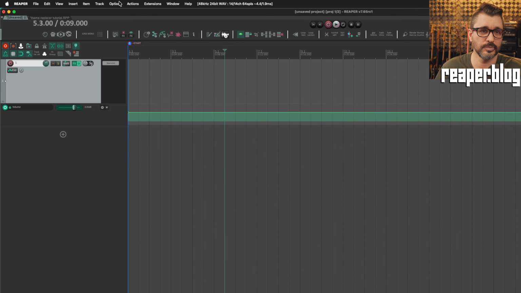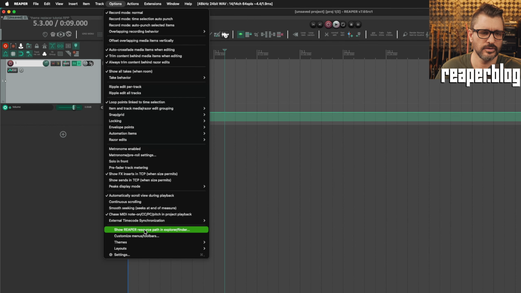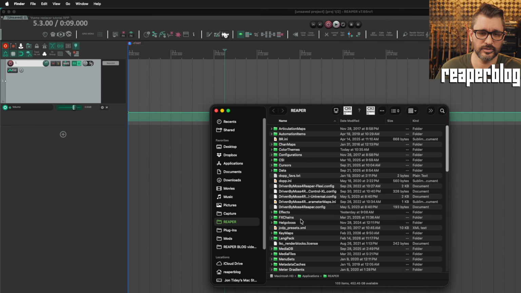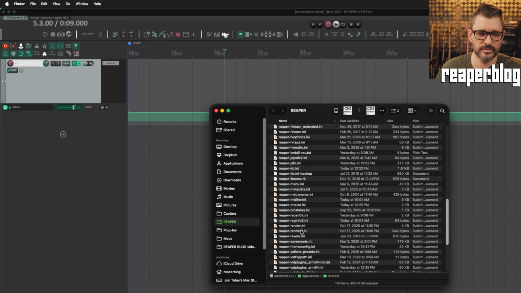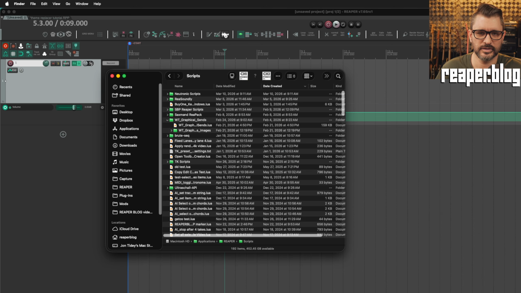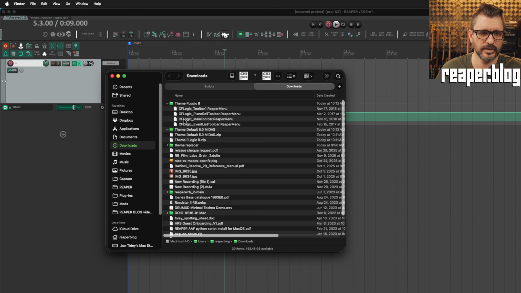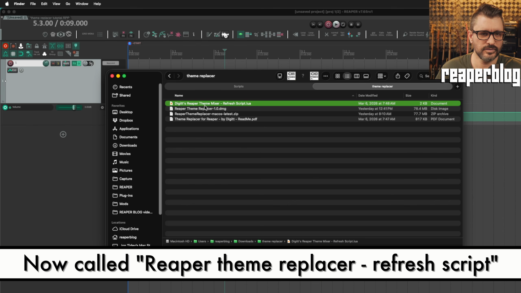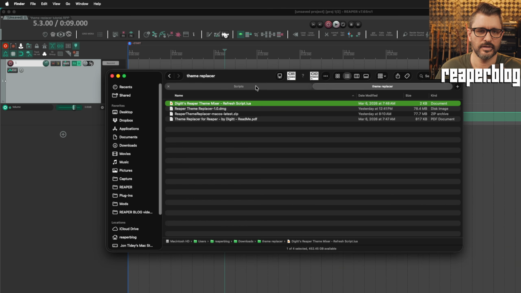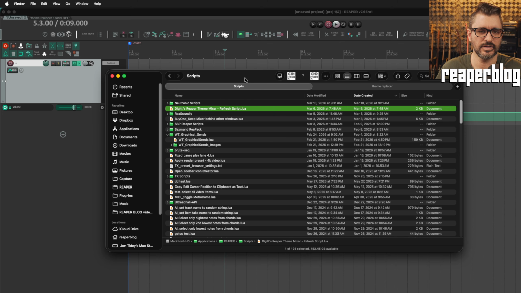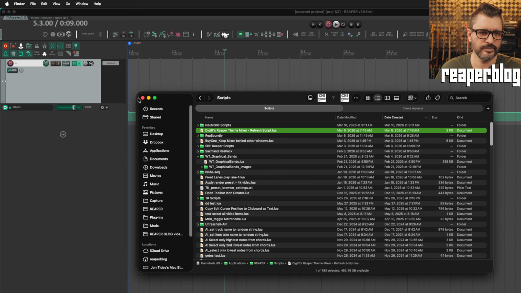So we'll need to find the Reaper scripts folder. So options, show Reaper resource path in Explorer/Finder. And in here, there's just a folder called scripts. So we're going to go to our downloads folder, and we're going to get that theme replacer script, Digitt's Reaper theme mixer refresh script.lua. And we're going to copy and we're going to paste. And so now that script belongs in the correct folder.